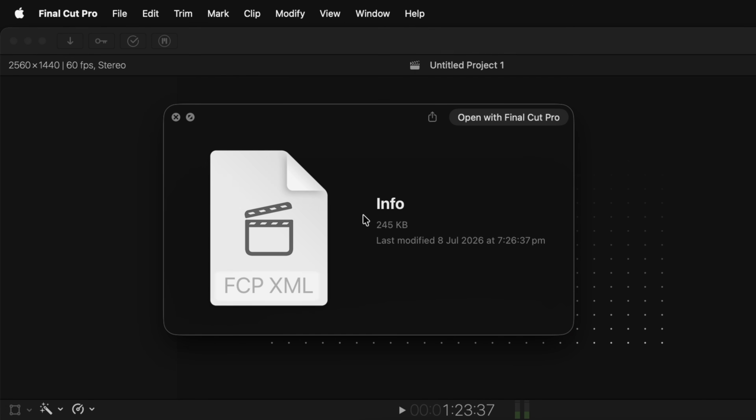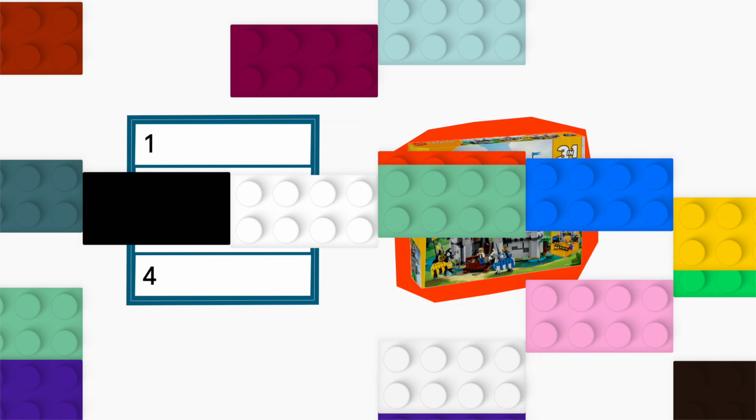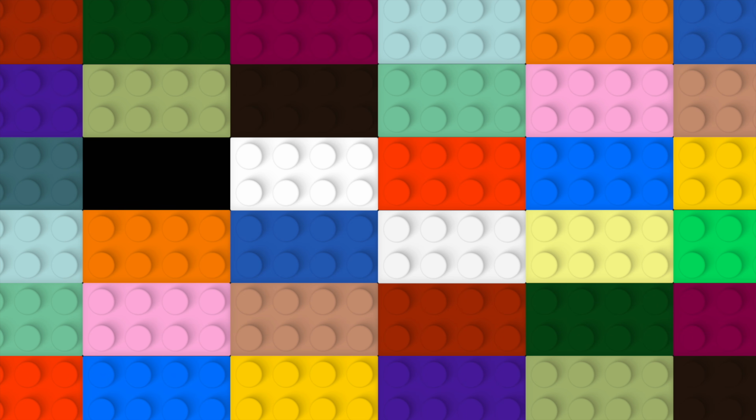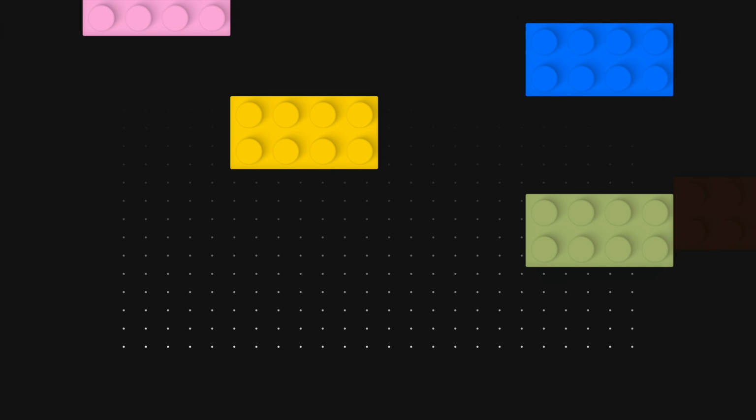The second problem, the output. Final Cut uses a special XML file. I think of it as a blueprint for Lego sets. It doesn't contain the actual Lego bricks, so the audio and the video files. It includes the instructions on how to snap the bricks together.